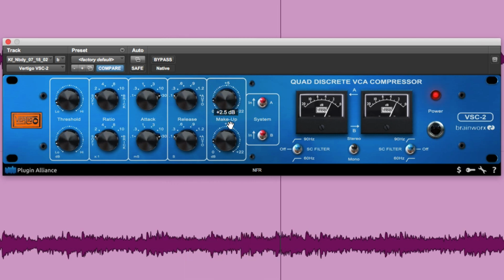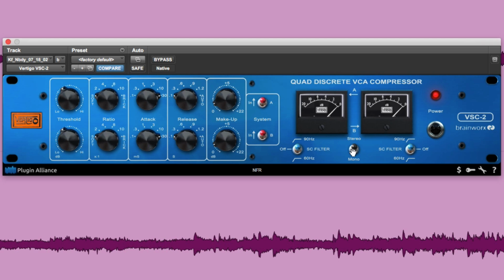So I like what it's doing, especially with the pads and the keys, because it's bringing them up forward in the mix. However, it's squashing the kick a little bit too much, so we're going to use a threshold where we're getting about 1.5 to about 2 dB of gain reduction, and then we'll use a makeup gain here to compensate for the volume. Another thing I want to point out is the stereo versus mono.